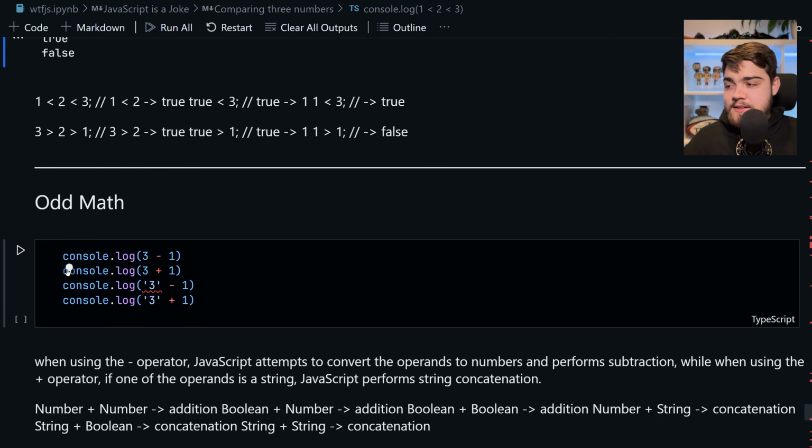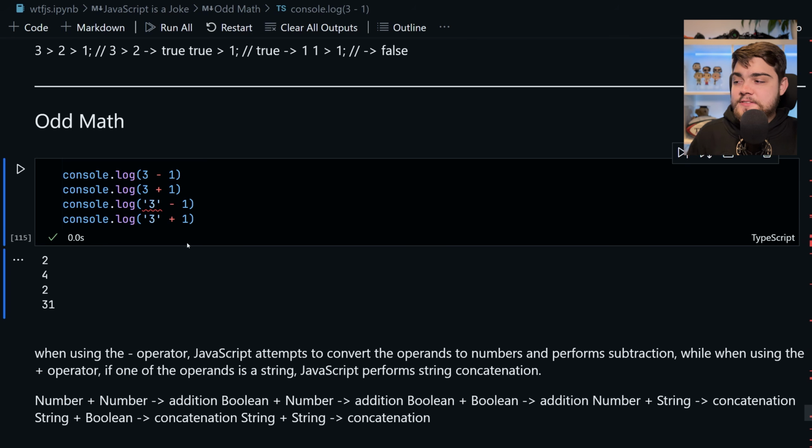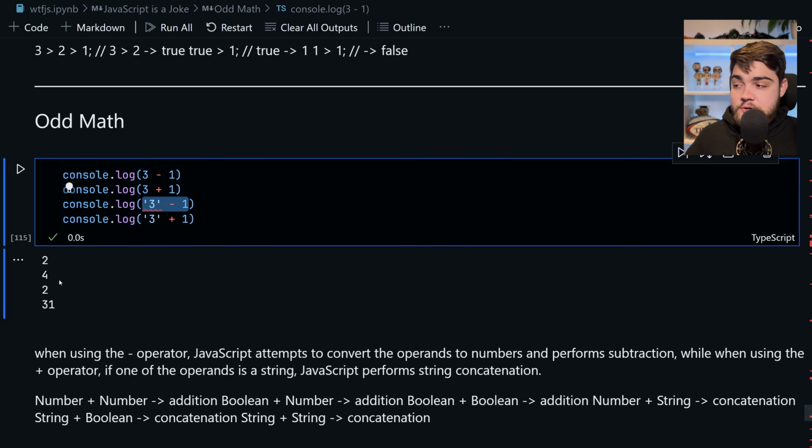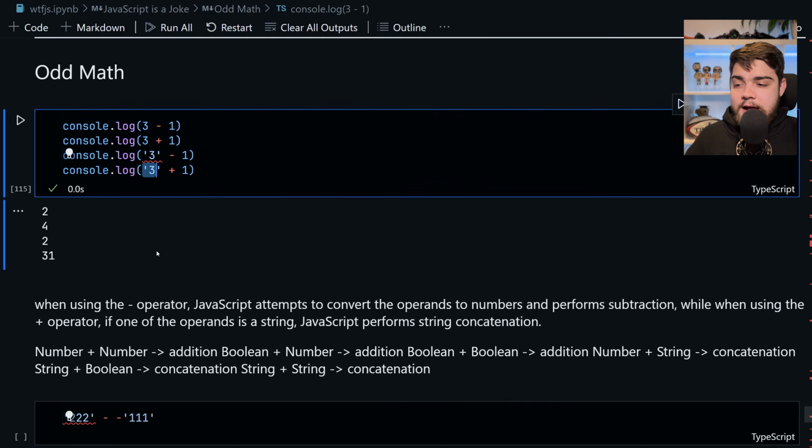Next one we've got is a bit of odd math, so you may have seen this before. Obviously 3 minus 1, that's 2, 3 plus 1, that's 4. And then if we do 3 minus 1 here, we'll get 2 out again, but again, we're using a string. But then if we do 3 plus 1, we get 31. And that's due to how the arithmetic expressions are done in JavaScript.